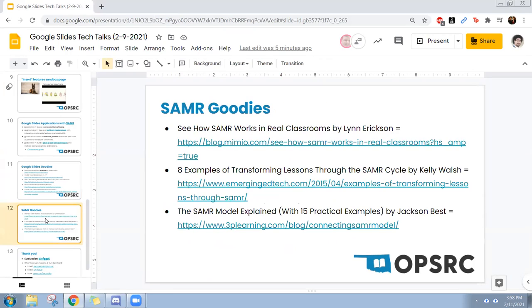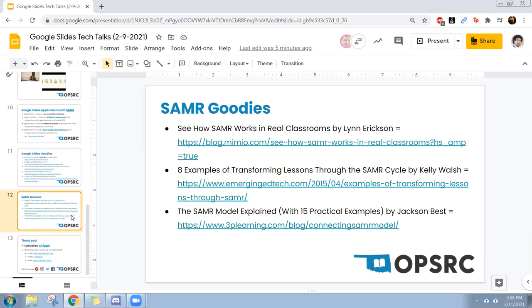I also want to include some links for the SAMR model that I have on here, if that's something you want to build more into or see more examples of how it works. Here's a bunch of links on how you can take advantage of that.